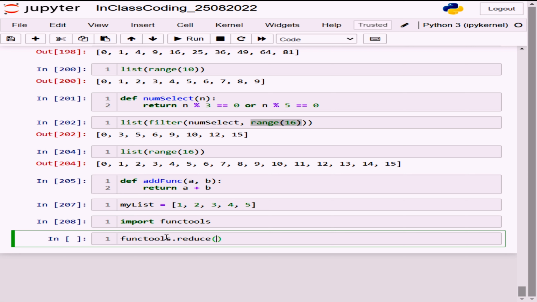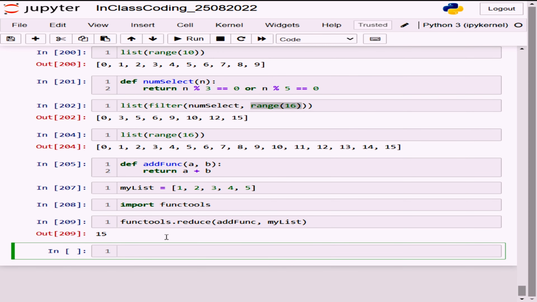Just see now what's going to happen. I have to pass a function and I have to pass a list to that. What is the function? The function is the add function. And I'll pass my list. See the result. It is nothing but the addition of each of the terms present in that list, each element of the list.